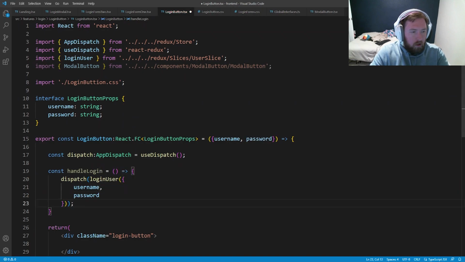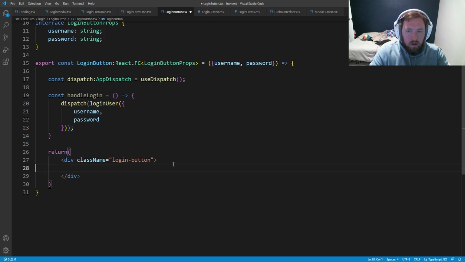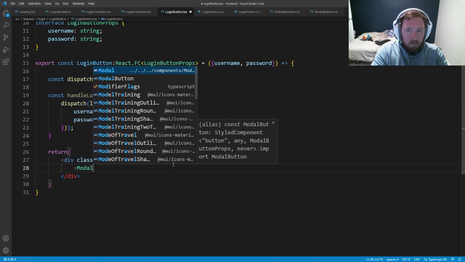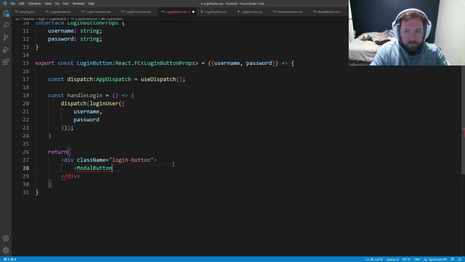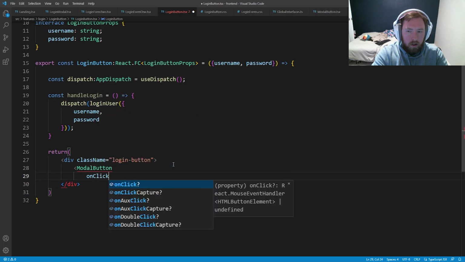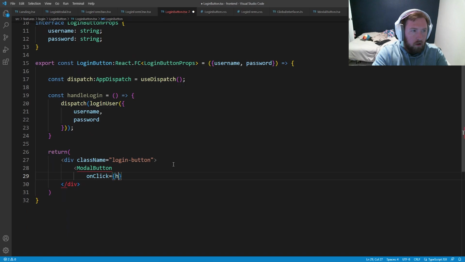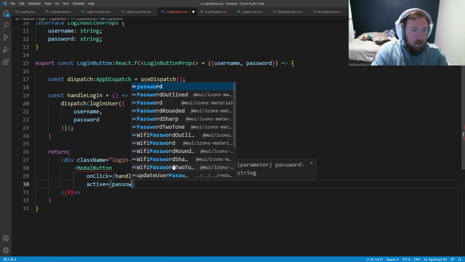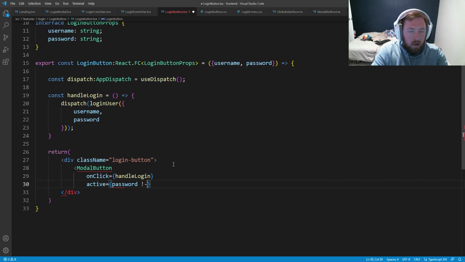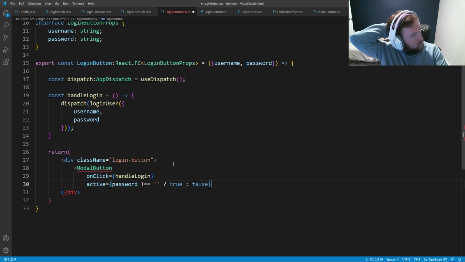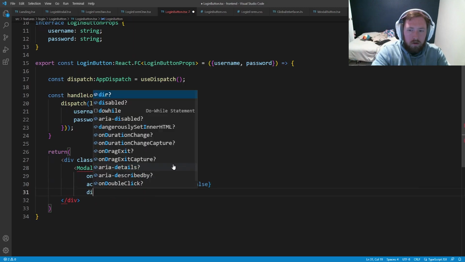Cool. And let's go ahead and set up a couple of things. So we're going to say modal button. And we're going to have an on click, which will call our handle login. And then active is going to be equal to password not equal to either this. And if that's the case, we'll say true or false. And you can't just say like not password, it doesn't work. I've tried it. So just so you know, we'll have disabled.